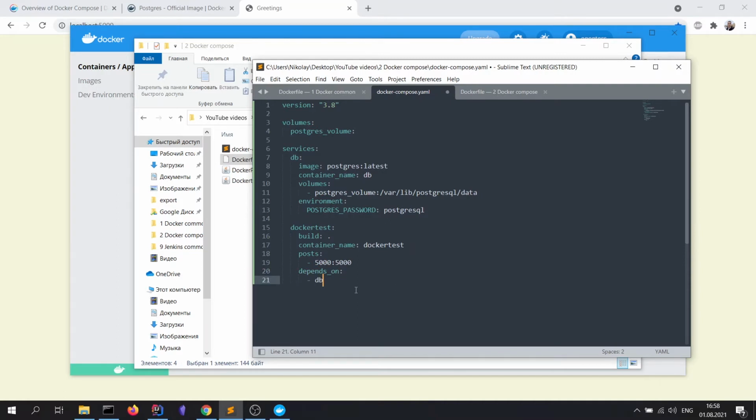Next important block is depends_on. We have to define that this container depends on the DB container. For starting our application, we need an already started Postgres container. Next, we need to specify all environments by writing SPRING_DATASOURCE_URL: jdbc:postgresql://db:5432/postgres. As you see, we use not localhost but db. It's the name of our container.